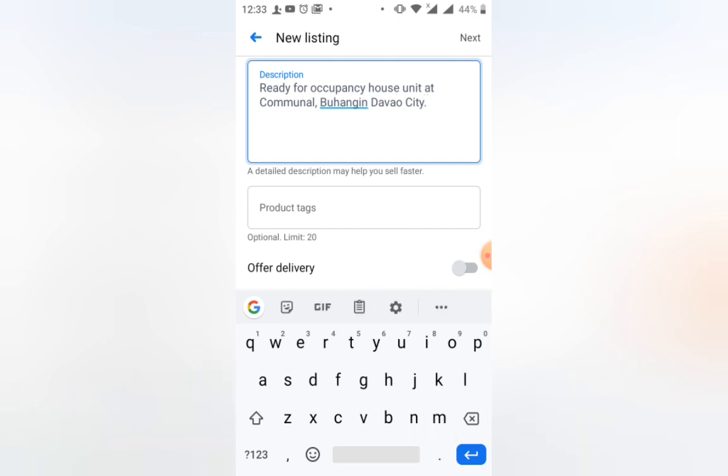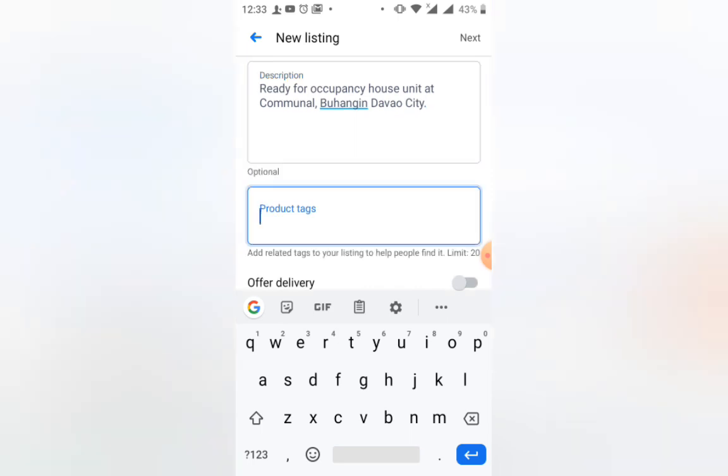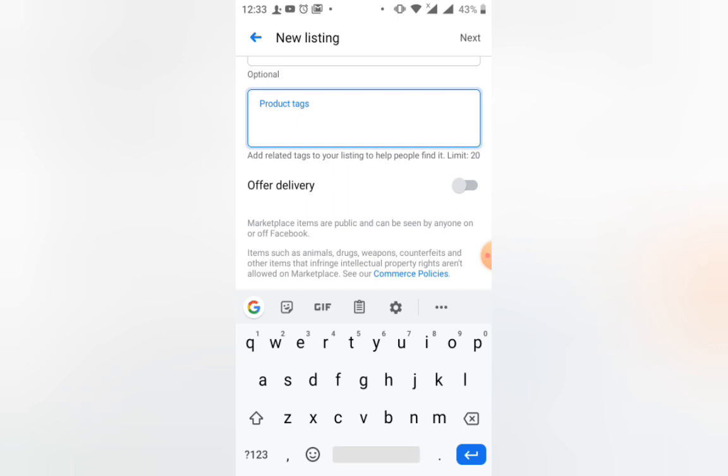Okay, so remember to put a description, even though this is optional guys, but I encourage you to put a detailed description of your product to sell faster. Then put the product tags. So these are like hashtags, the same as hashtags that you see on Instagram. So you have to put the best product tags para madali kayo makita.